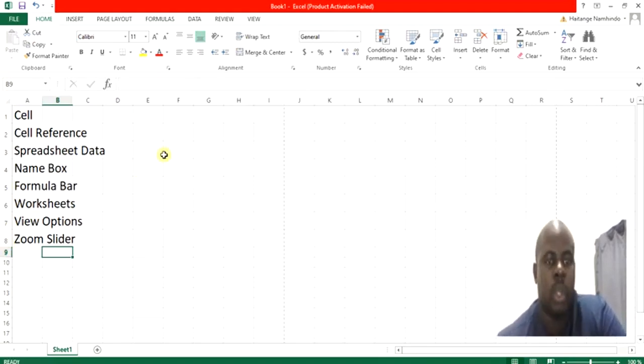So if you look at this interface, it's comprised of several blocks, what we refer to as cells. In other words, we are referring to the intersection of a particular column and a row.